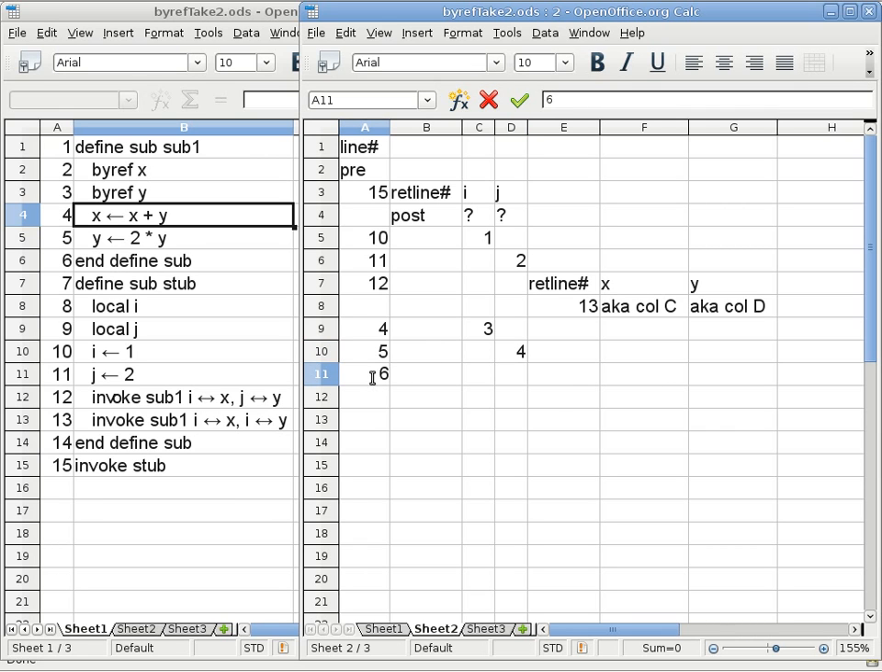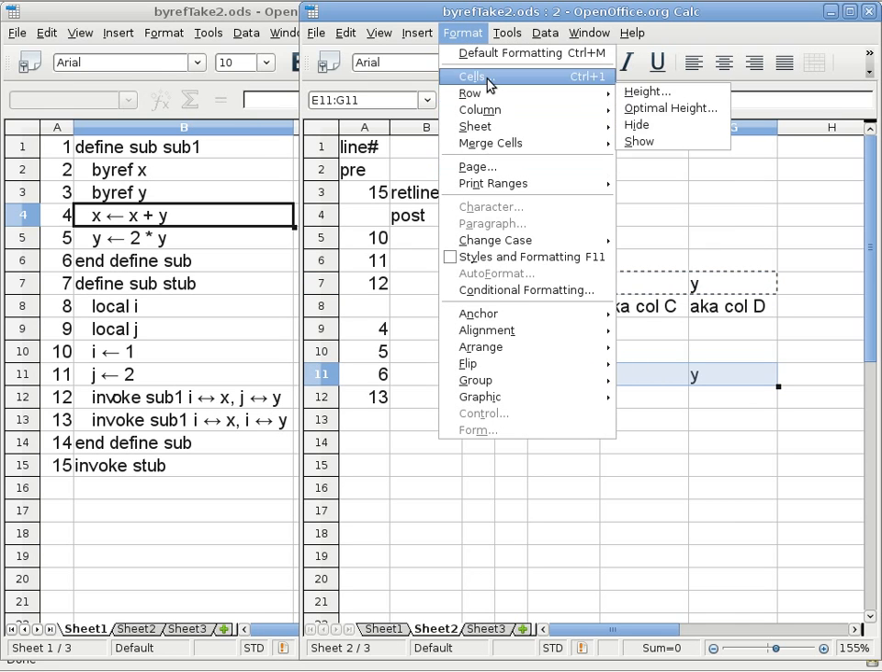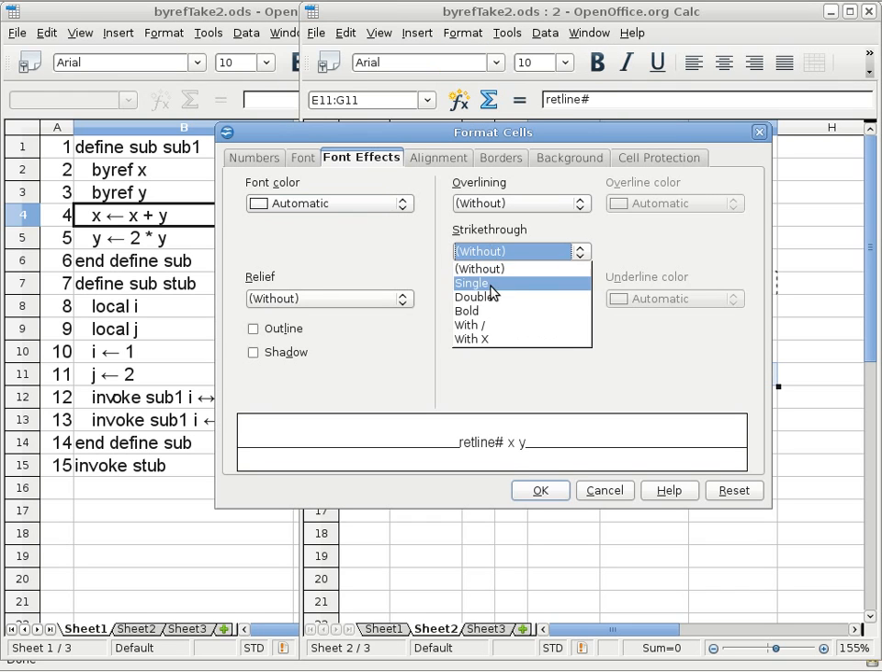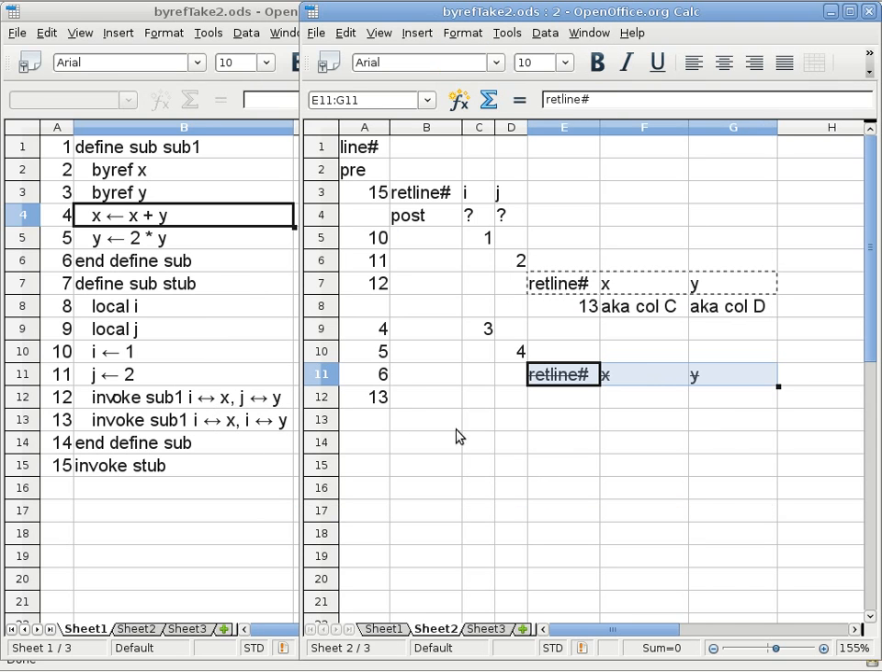Then we go to line 6. Line 6 is the end of the subroutine. We look up the return line number to remind us that we have to continue on to line 13. Then we can just go ahead and deallocate these 3 columns. And we just use a strike through to represent that the columns are now deallocated. And now we're back to line 13 because of the return line number. Line 13 is, well, guess what? Another invoke statement.